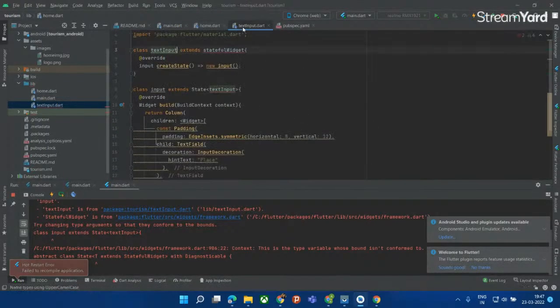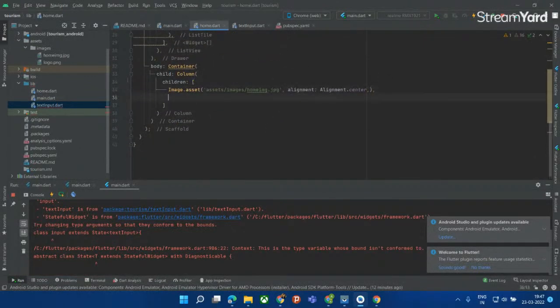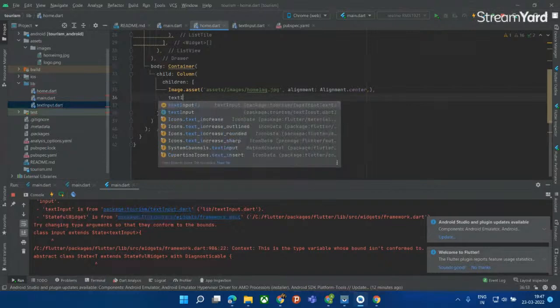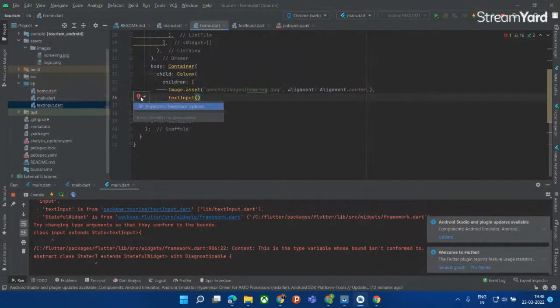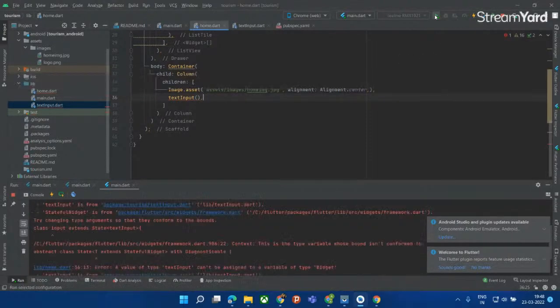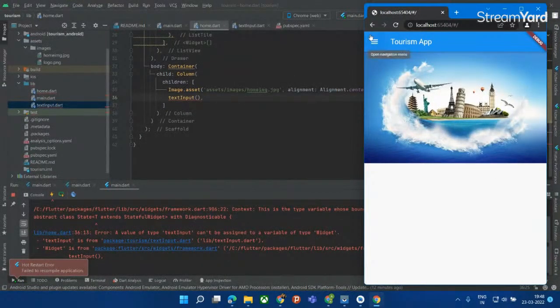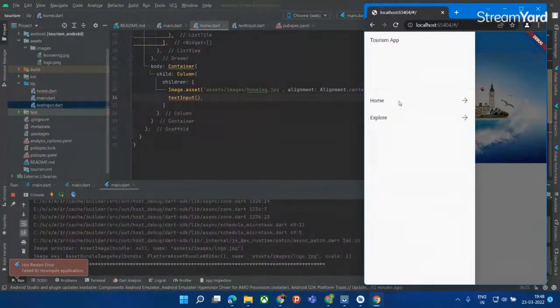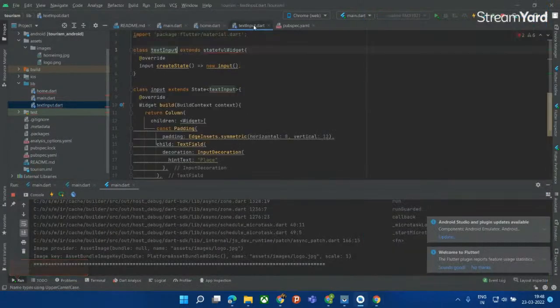There is some error. So we'll end with text input only here because we are running out of time. Let's add the text input method. There is an error that we will resolve. So till now we have created the app which is here. We have added the image and we have added the navigation menu with the home option and explore option. And there is some error with the text input that I guess we'll be working on tomorrow.